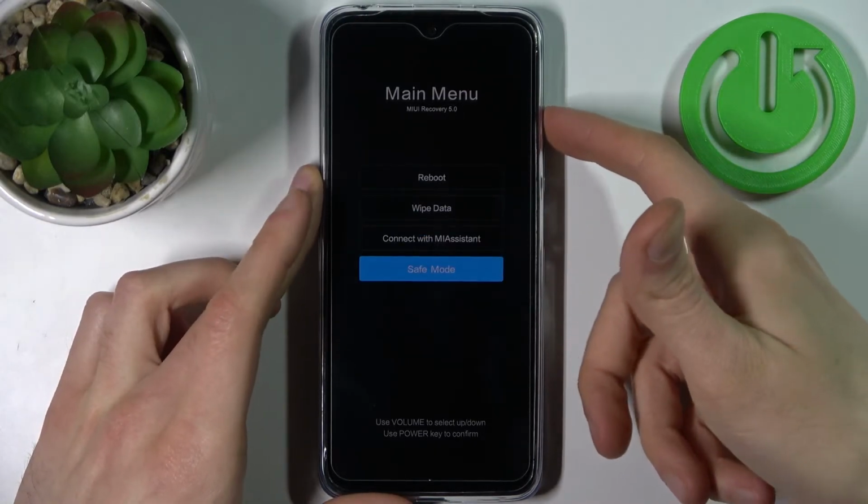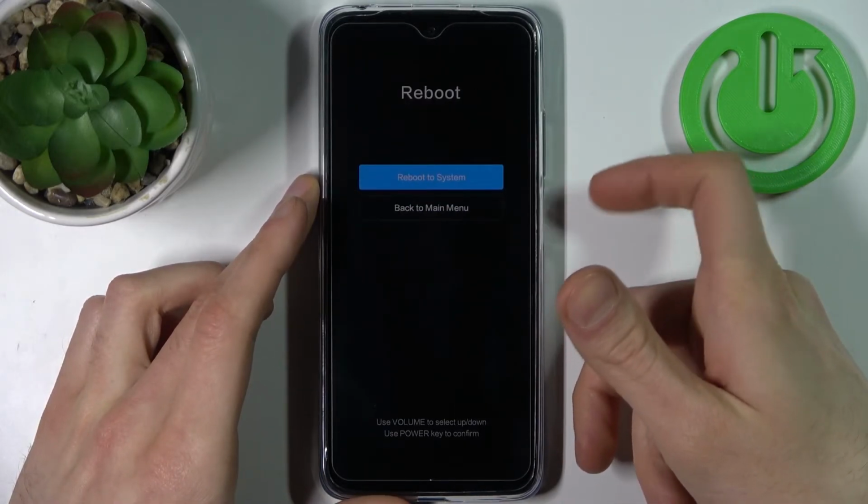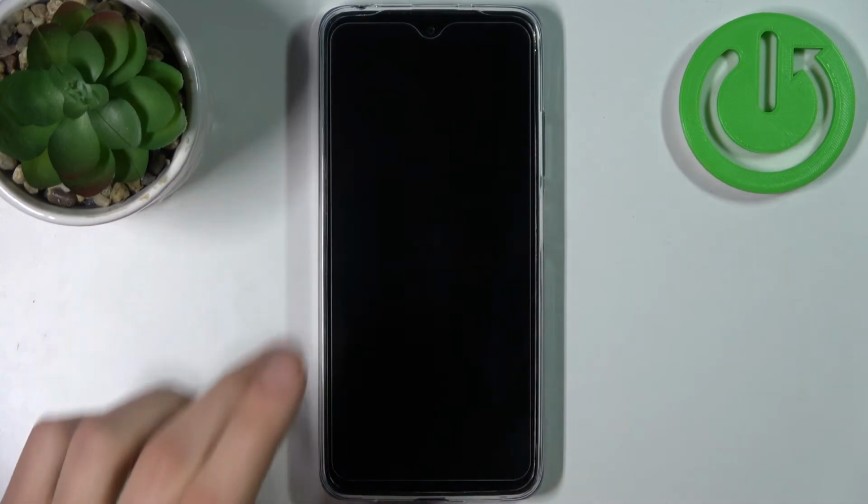So if you want to quit this mode, just select an option Reboot, and after that your device will be restarted as usual. Then reboot to system, and then it will be restarted.